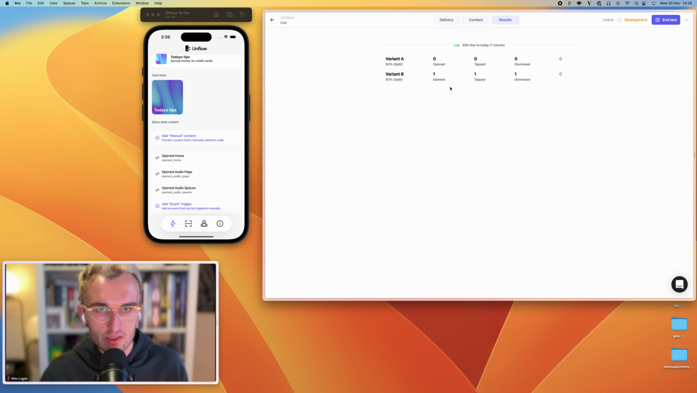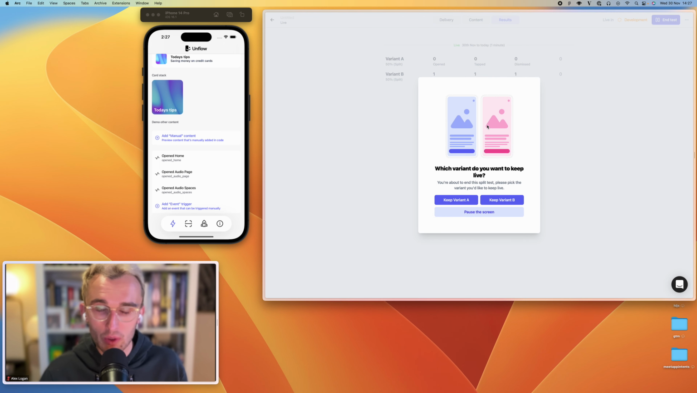So if we had this running for a month or so, obviously you want to run it for longer the fewer users you have, I'm going to see some trends, and I'm going to pick one that I prefer. Now, we have a tool to do this, which makes it really easy. Once you've finished your test, you can end your test and choose, do you want to keep one or the other, or do you just want to pause the screen entirely?